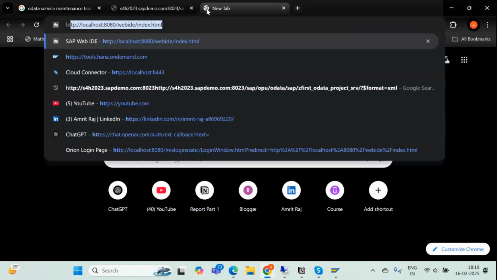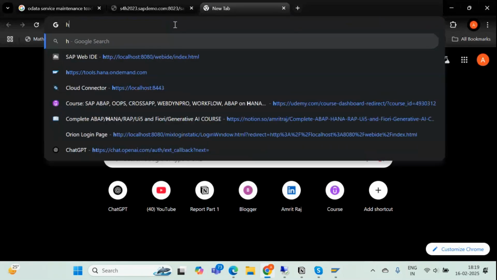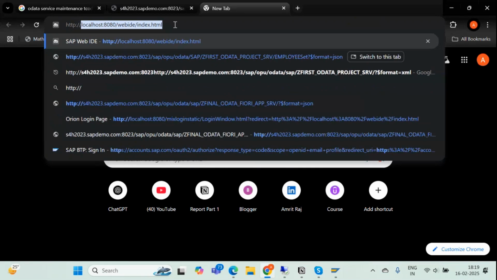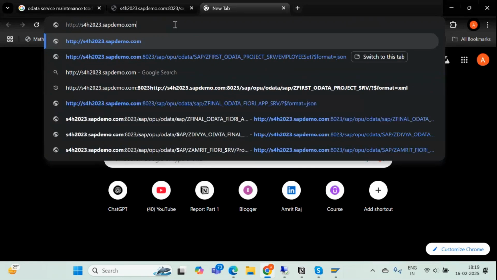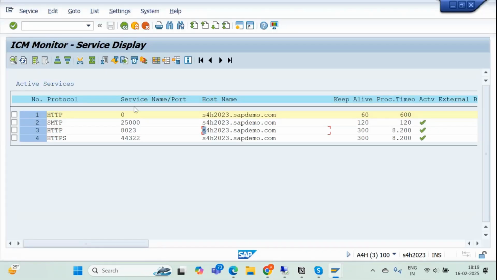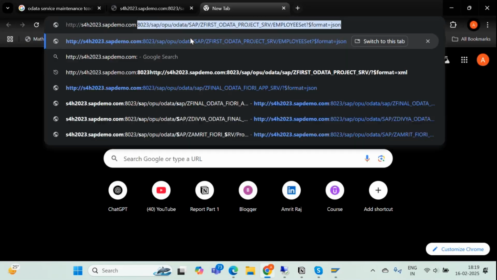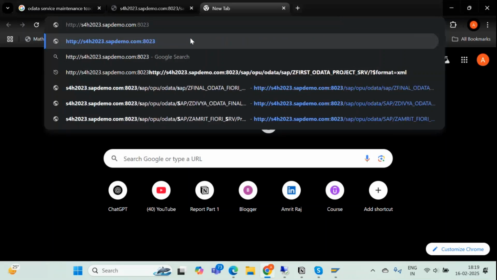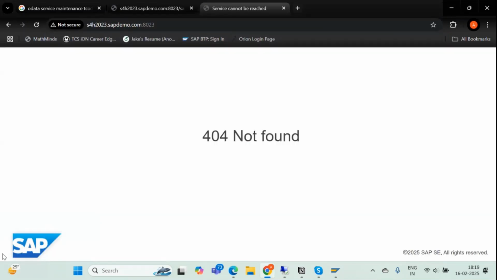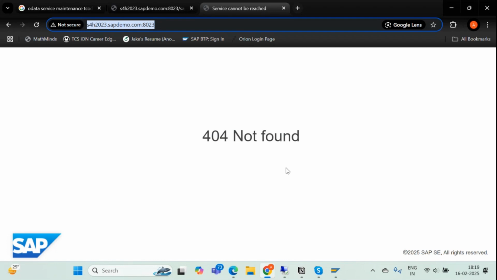Here I'll go for HTTP and paste your host name. After that we need the HTTP protocol. What is the service port here? 8023, right? And it is running. So I will check this 8023 colon 8023. Press enter. Can you see? If you are getting this SAP logo, it simply means it is able to find your system. This 404 not found is something else, but this logo will only come if this URL is able to find a SAP system on your local device.